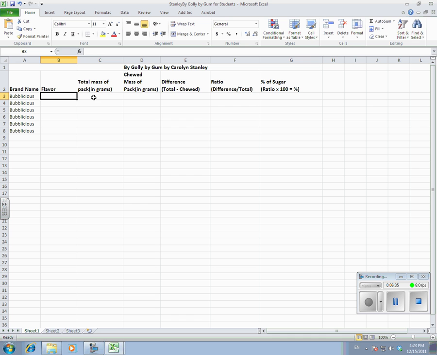Okay, so what I need you to do now is type in your flavors. I need you to type in the number that you found when you weighed the mass of the total pack before it was chewed, and then enter the chewed mass for each of the flavors. Then when you're done, you'll stop and we'll go on, and we'll go into the rest of the formulas.